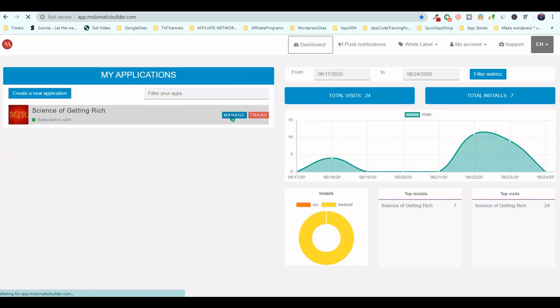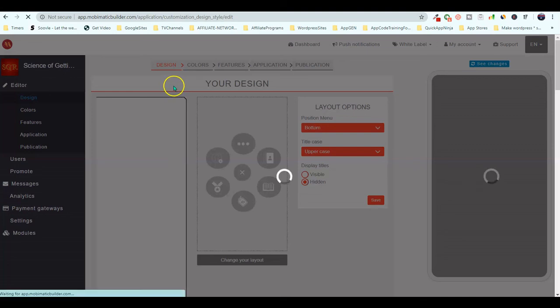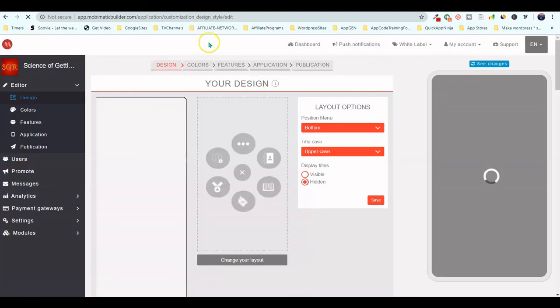Some of the features I'm going to do a more intensified training or review, and some I'll just brush over. And you can take a look at those later if you decide to get the builder. So we're going to go to Manage. Okay. And it's going to look like this basically.